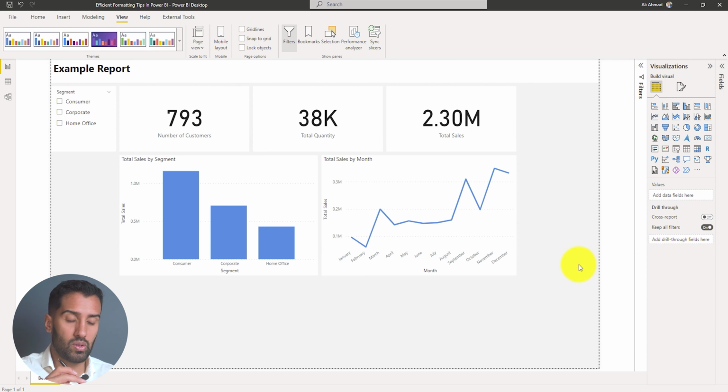So the first thing is just to decide on a background, which gives you a nice outline of the different elements. You can also use borders. I prefer this way because I think it looks really nice and clean.